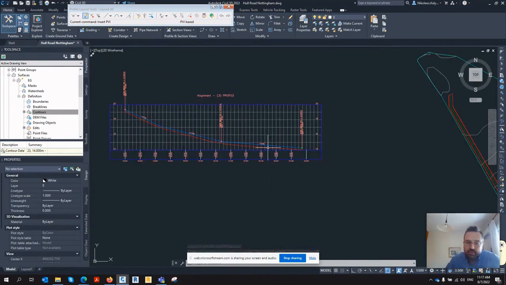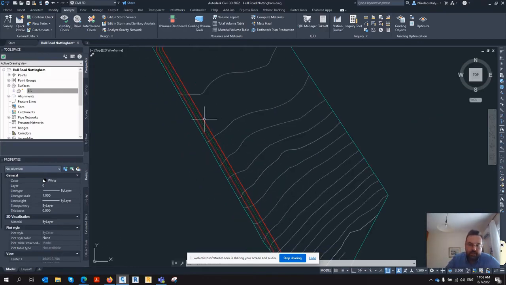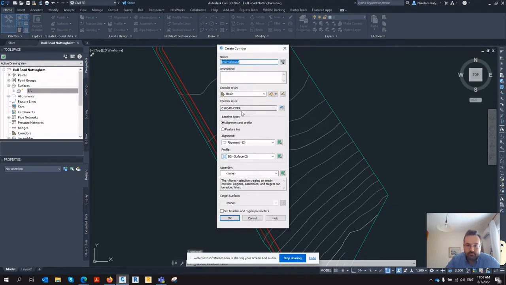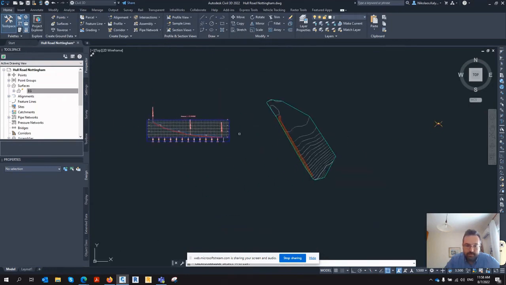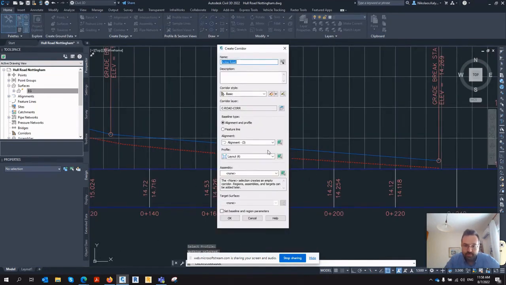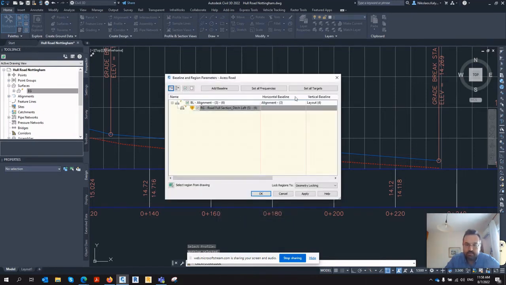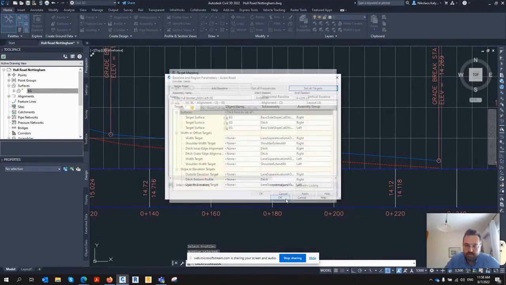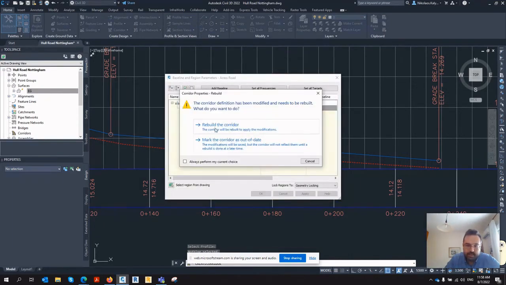This blue line shows us the new road. Then we create the corridor for this specific profile. Let's name it access road, baseline 3. If we don't remember the name of the profile, we can click on it. Then we choose the ditch we built before based on the standards and the target surface, which is the existing route. Then we set all the targets to be on the existing route. Perfect. Apply. Rebuild the corridor.